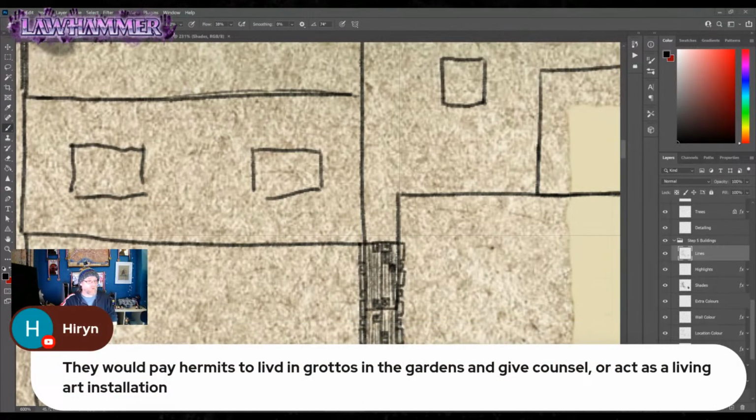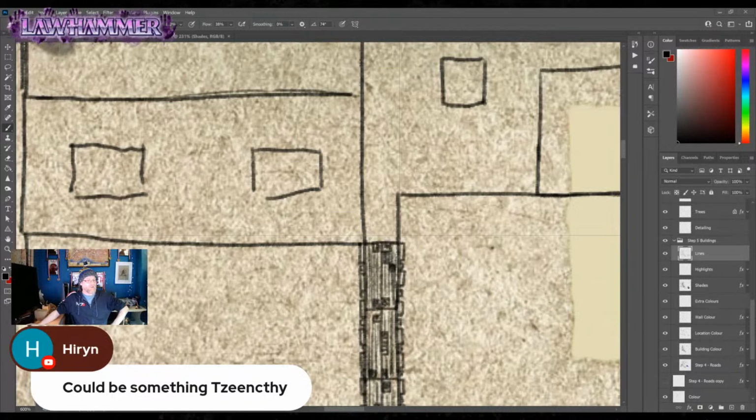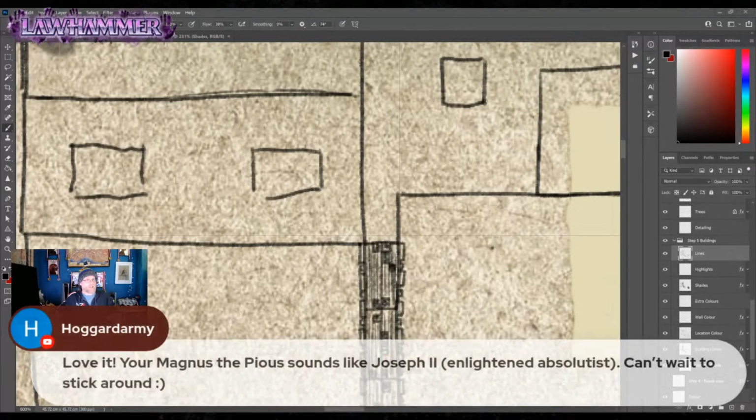They would play hermits to live in grottos, in the gardens, give counsel, act as living arts installation. Now we're talking. I'm quite liking this. This is sounding pretty cool. Could be something Zinchi. Yes, it could be.